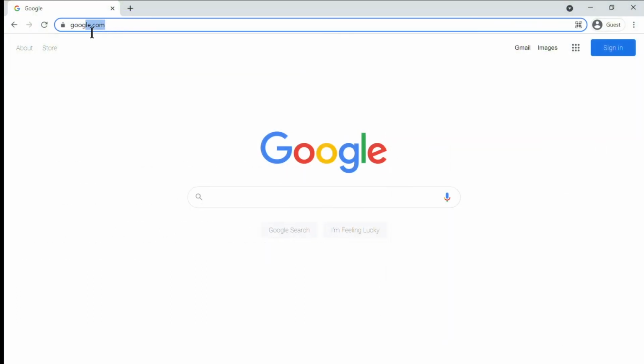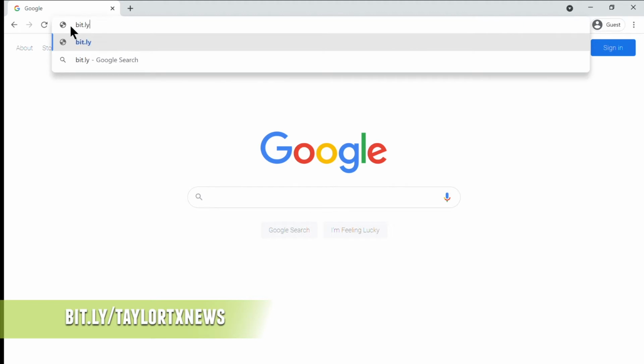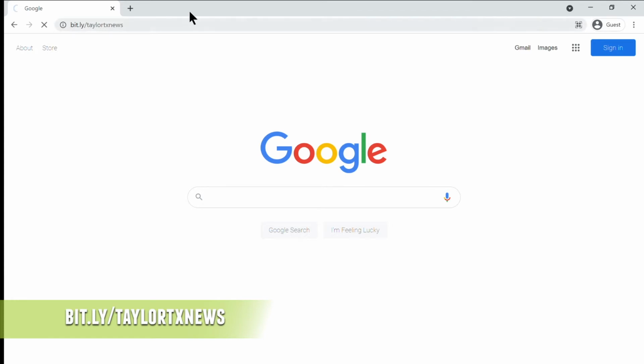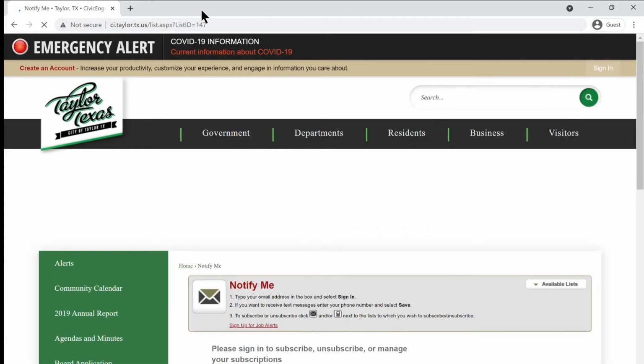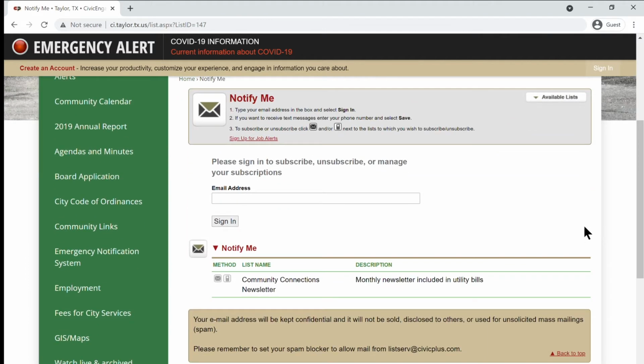First, you will need to go to your web browser and type in bit.ly/TaylorTXNews. You will then be navigated to the Notify Me page for the Community Connection newsletter. Type in your email address here and hit Sign In.